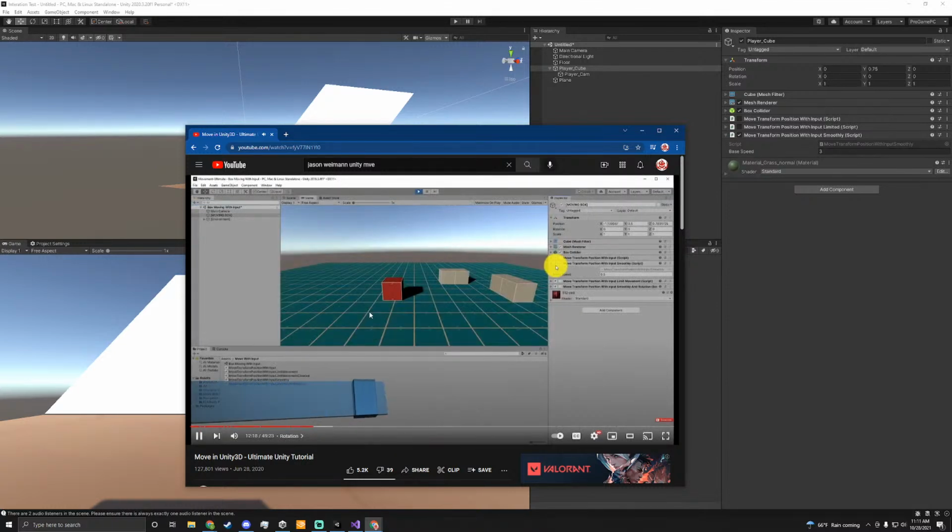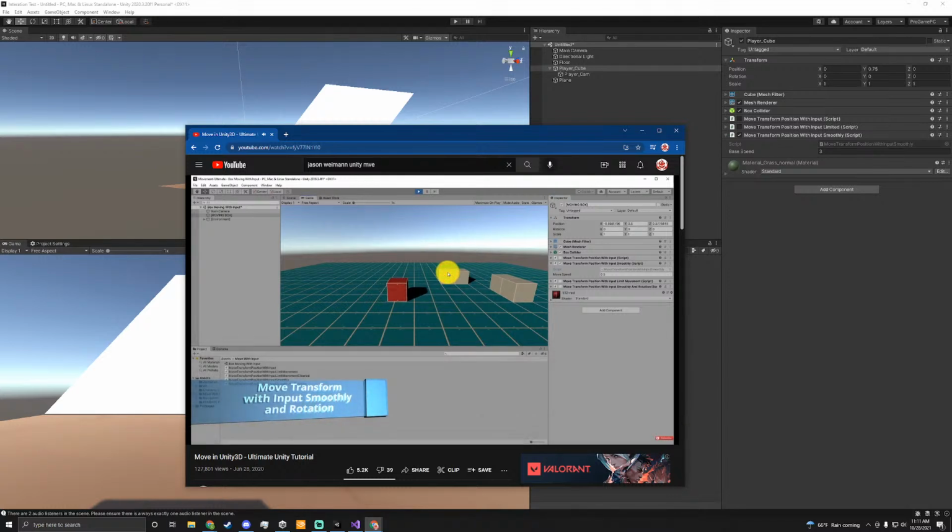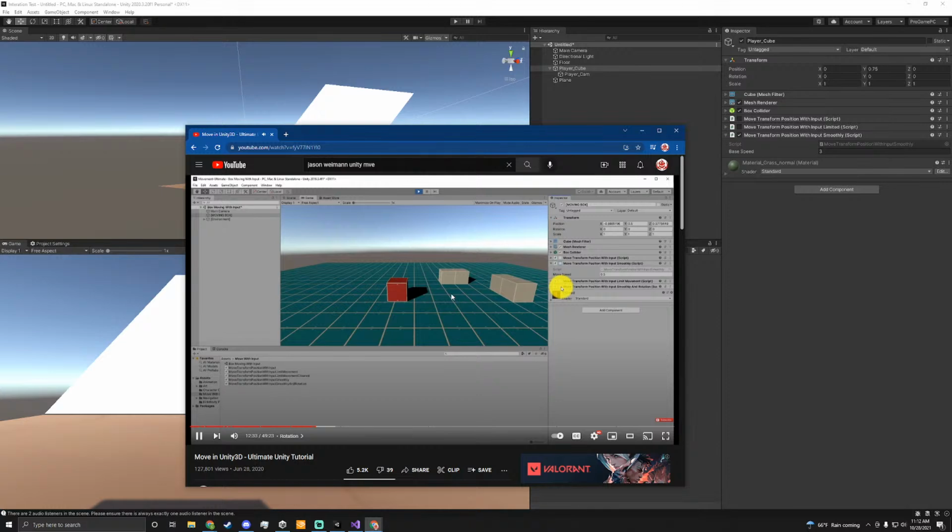Now let's talk about rotating, because our current setup really only allows us to move an object in this one world position, and if our camera adjusts, well, we don't have lined up movement anymore. So how do we do that? Well, let's disable this script, and I'm going to enable my move transform position with input smoothly and rotate.